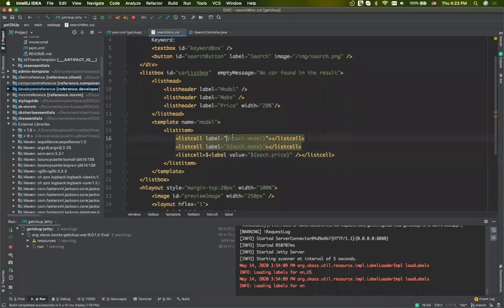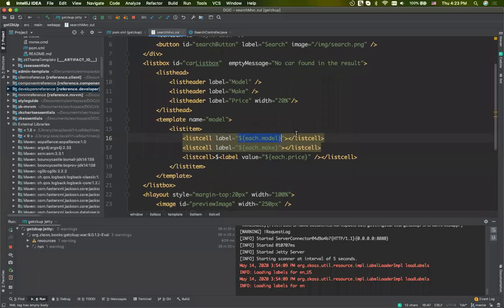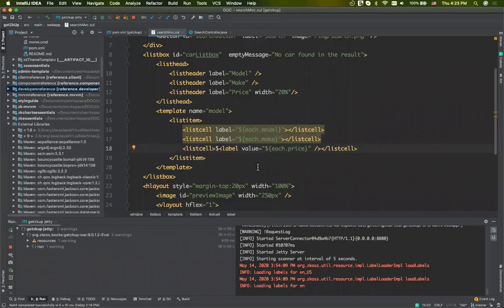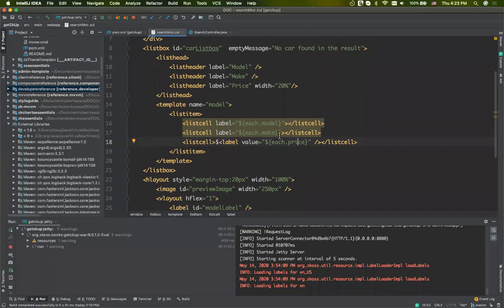So we use an EL expression here. This we call an EL expression. It's an expression language. It's the same expression language you use in JSP. So it starts with a $ sign and the curly brace. And here, you use each.make and each.model to reference property. So you can assume that in car there must be a getter. We call getModel and getMake and getPrice. So that's how you can render your collection object into these list items.